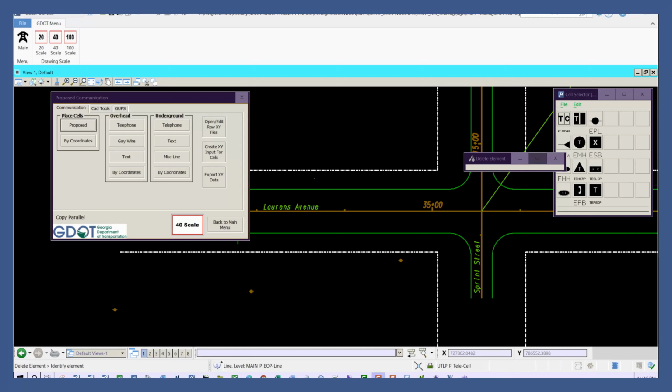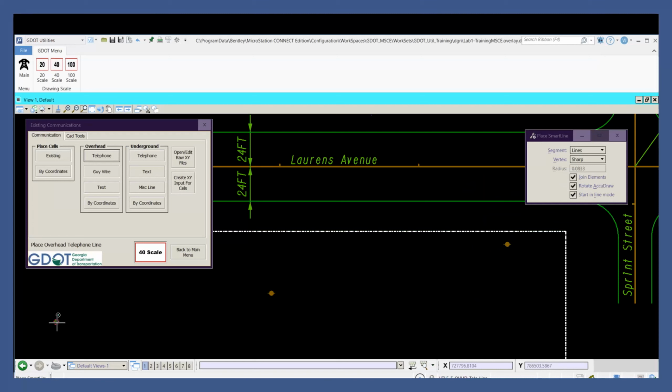Connect the proposed telephone poles with a proposed overhead telephone line by selecting the Communications tab, and in the Overhead column, select the Telephone button, and then select the Center Snap mode, and then left-click on the center of each of the previously located telephone poles. And the drawing should appear as depicted.